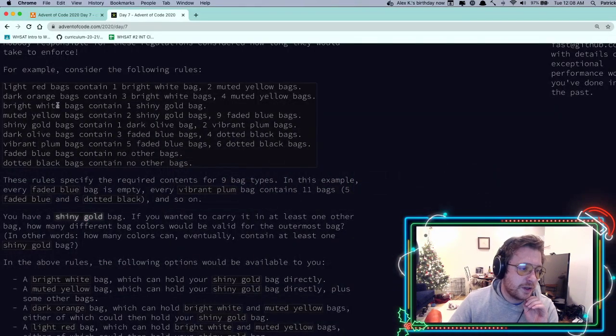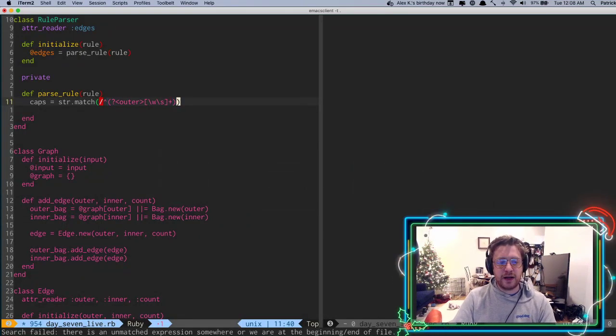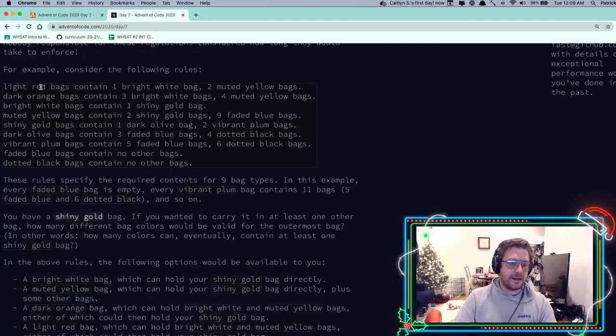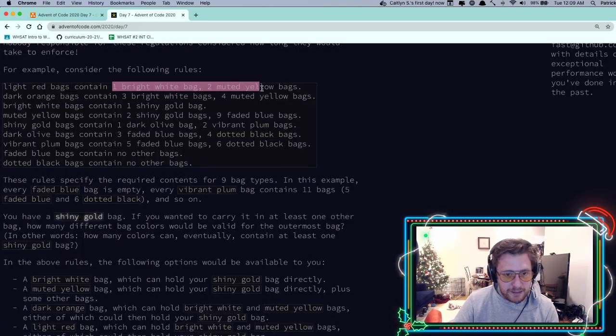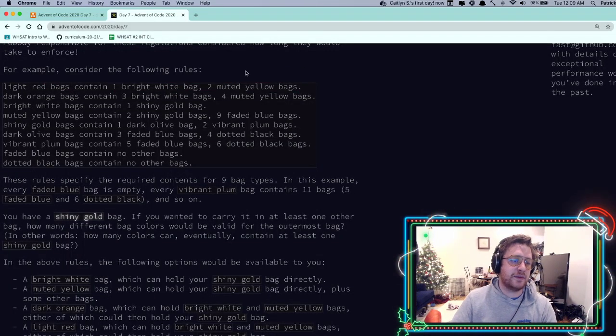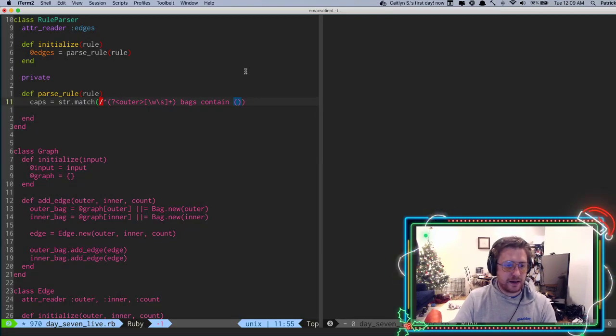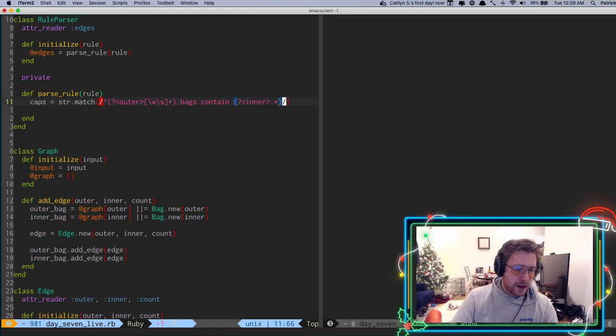Because we can have spaces in here. But it's basically whatever happens until you get a space and the word "bags contain". And then there's another space, and then we're just going to capture everything else that comes after that. And again, we're going to name that because we're being fancy. This is inner, which is just whatever, forever. And then we go like that. Okay, so that's our regex.